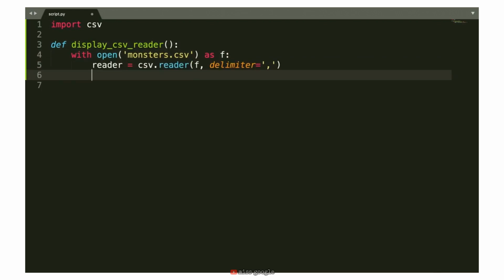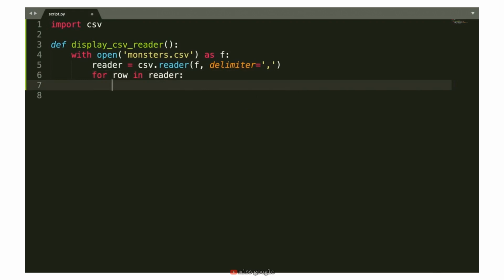We'll use the CSV module to create a reader object. We'll give it the file as well as a delimiter, which will be a comma. This is a comma-separated values file. Then, we'll iterate through the reader. For each row, we'll print out the monster name. The monster name is in the second column, so that would be at index 1.